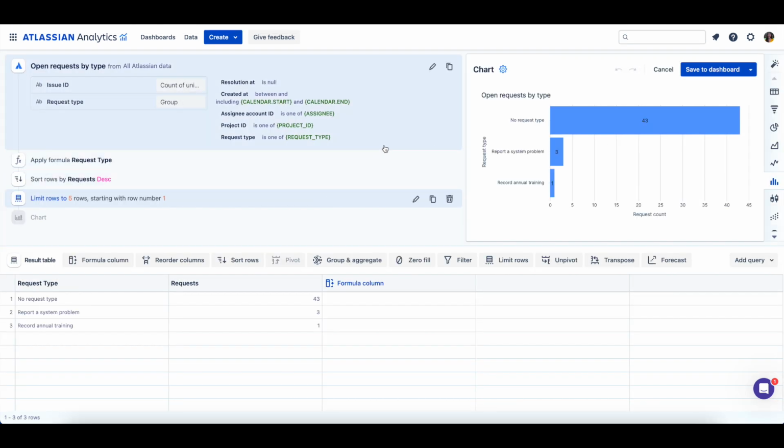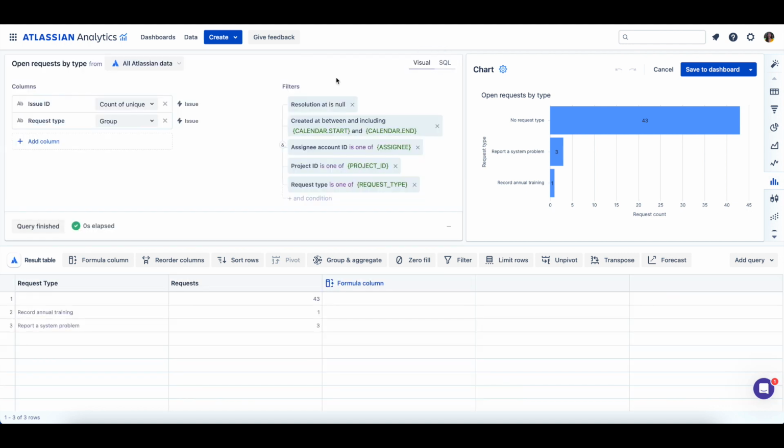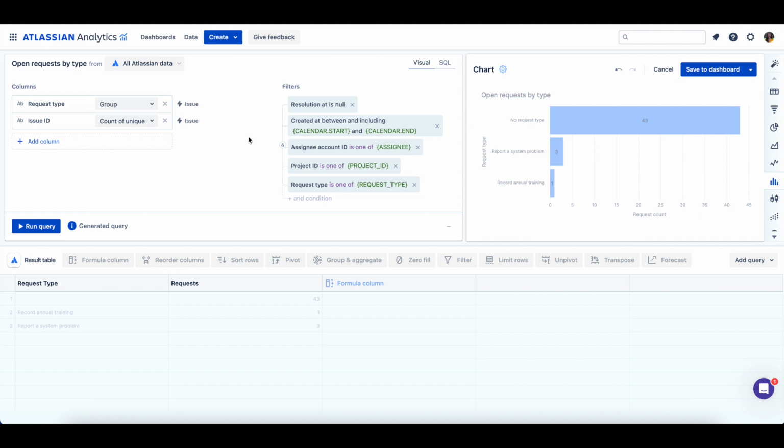We'll first take a look at the query step of Visual SQL. You can see that this chart has multiple columns and query filters included. To reorder the columns in the query, simply drag and drop until the columns are in your desired order.